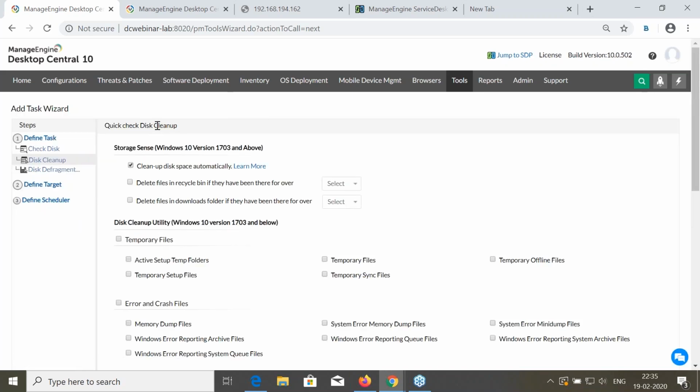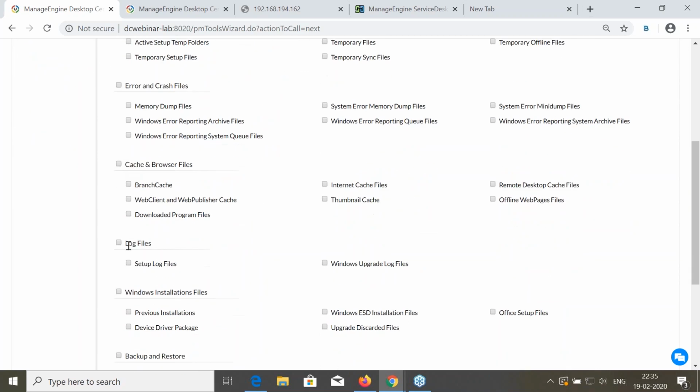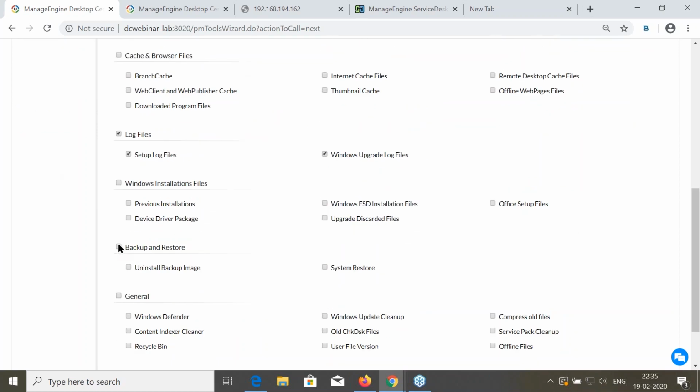So next up will be disk cleanup. If you're running Windows 10 version 1703 or later, we have Storage Sense, and Storage Sense will be taking care of this for you. In case of machines that are running older versions of Windows, that is 1703 or below, you can customize the disk cleanup utility manually. So let's say you do not want any log files and want to delete all the log files. You can select that option over here. You can customize this completely. You have complete granular control, and you can move on to the next slide.